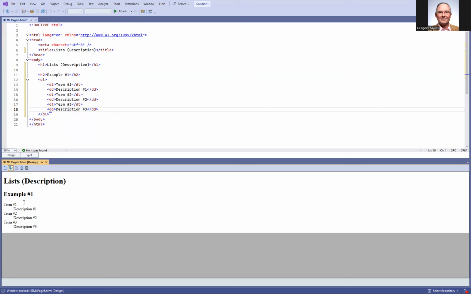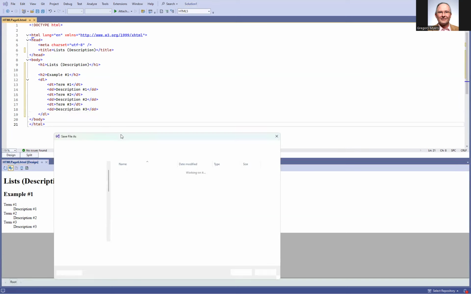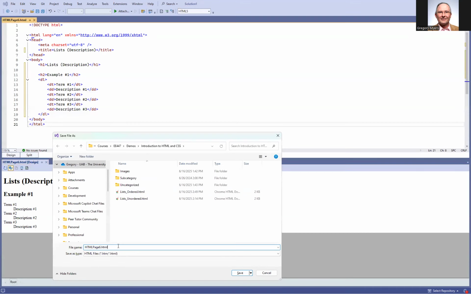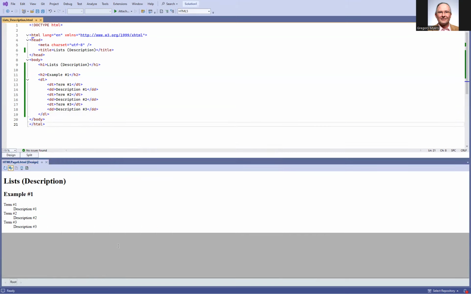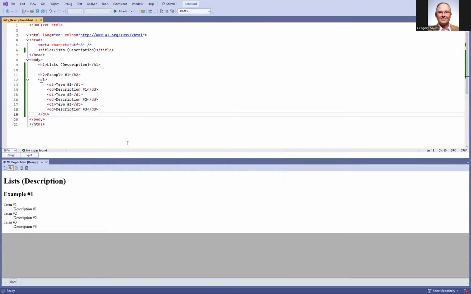So let's go ahead and save this one. And this is going to be our lists description.html. Notice again, I'm using the underscore to replace the space, just to keep it simple. And again, looking at it in our web browser, everything seems to be fine. And so what we want to do now is come over here and see if we can do a different, slightly modified example of this.